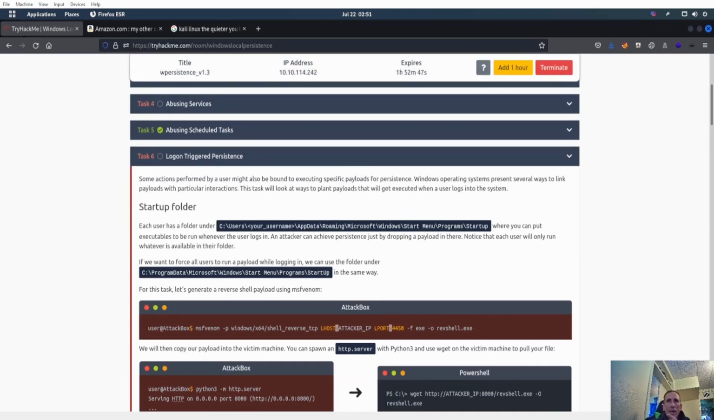All right. Some action performed by a user might be bound to executing specific payloads for persistence. Windows operating systems present several ways to link payloads with particular interactions. This task will look at the ways to plant payloads that will get executed when the user logs into the system. All right, so each user has a folder. Yep. Okay, that's a thing where you can put executables to run whenever the user logs in. Yes, that is true also.